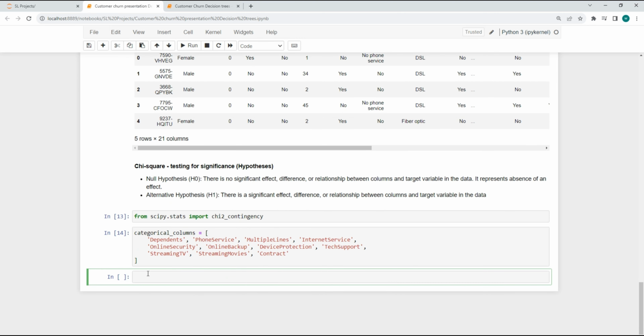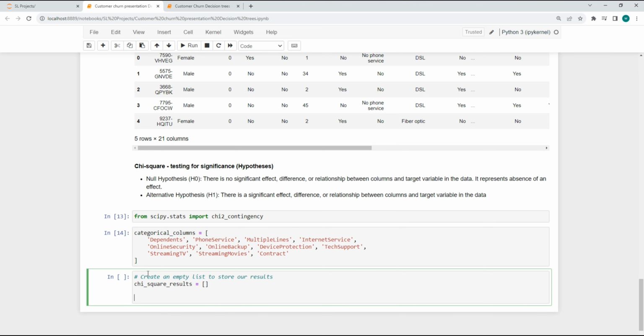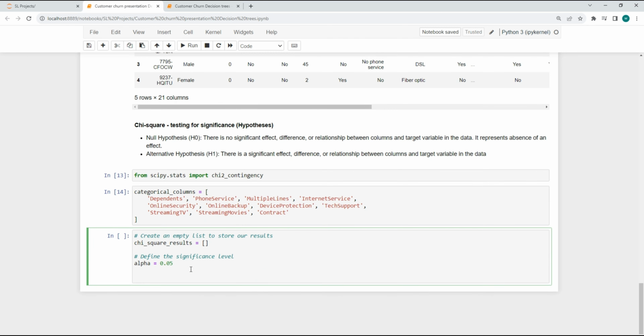So then I'm going to create an empty list that will be storing our results. So we'll label it as chi-square results. Then I'm going to define the significance level, and I'm going to set the significance level at 95%, or 0.05.